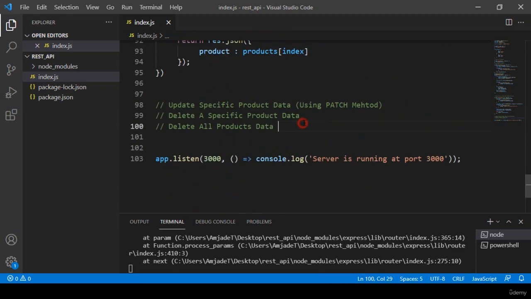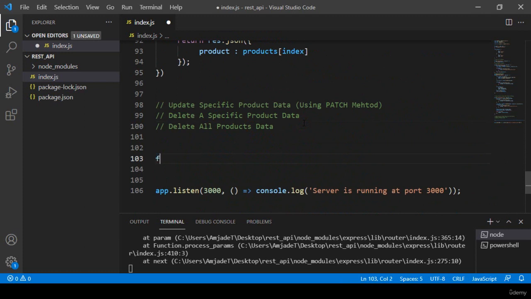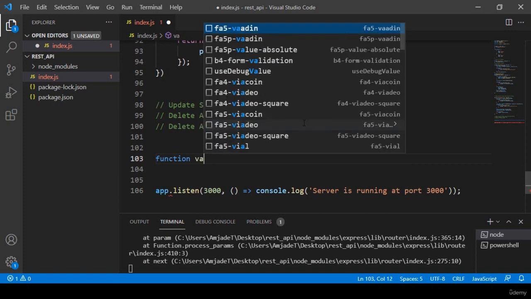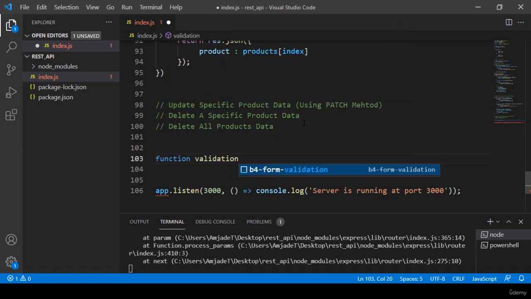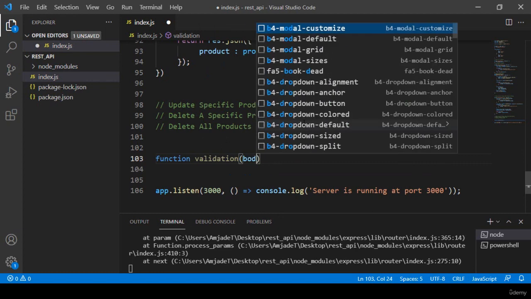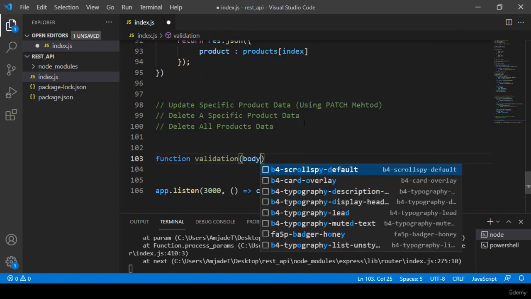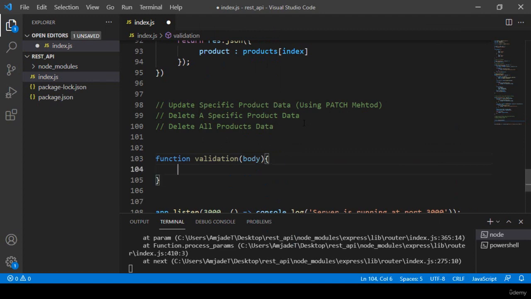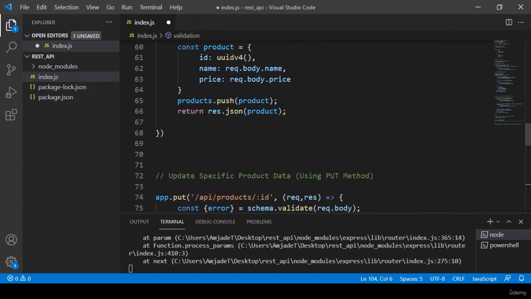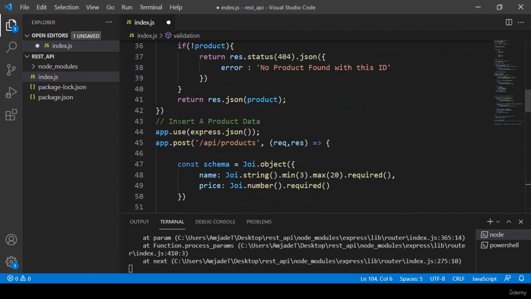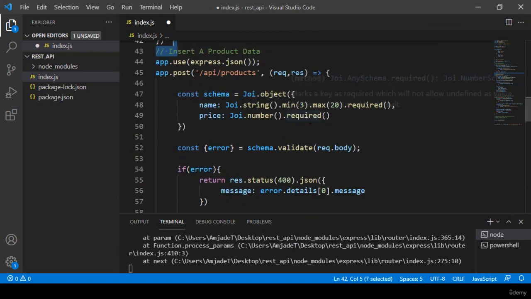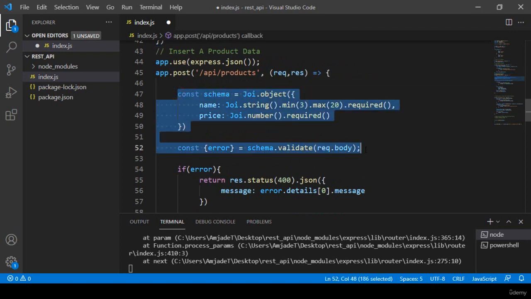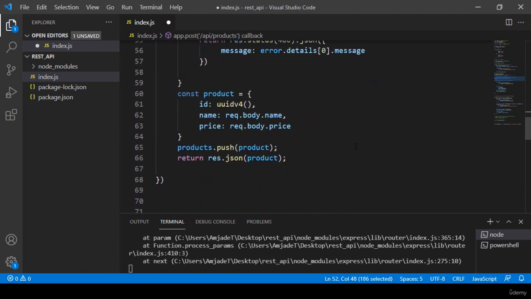So after this I want to create another function and just name that function validation. I simply pass that into the validation area. I want to pass all our body data, right? Because it should be validated in our body. I pass the parameter in here, and then I want to simply take all our common code. That means from our insert I want to take that schema, and there is a return. I simply copy everything from here, and now I want to add it.